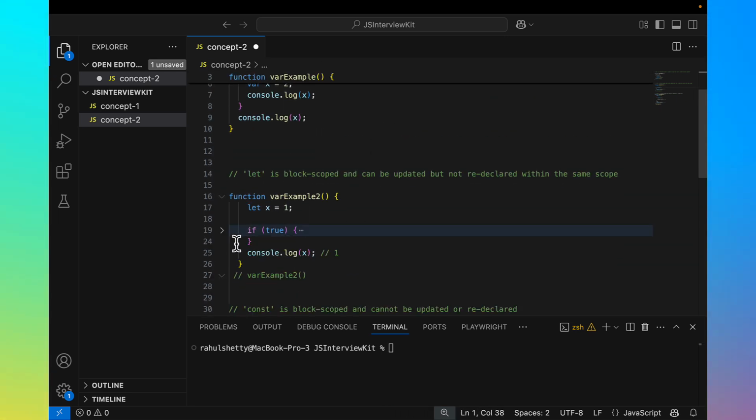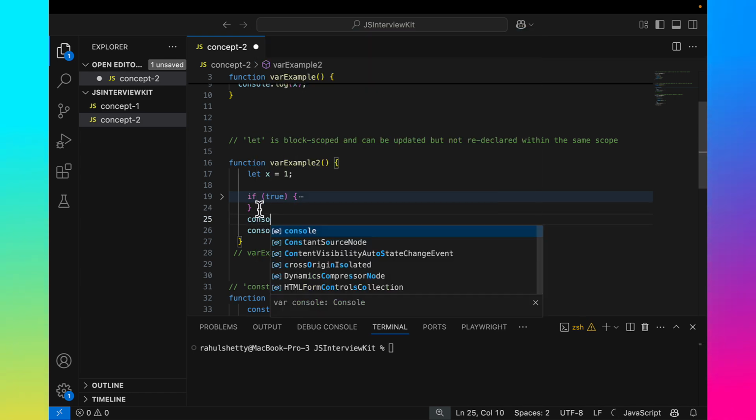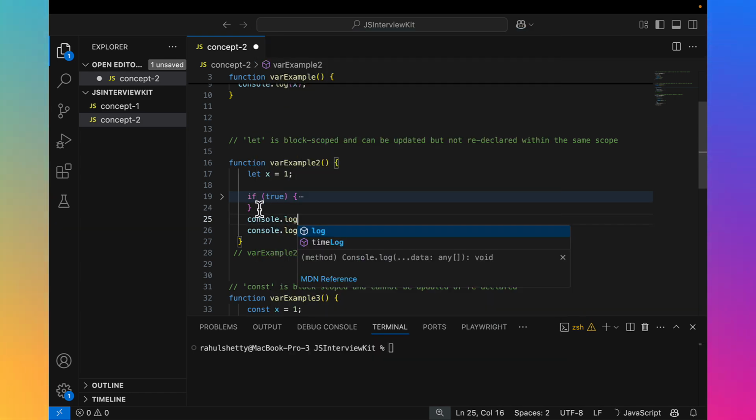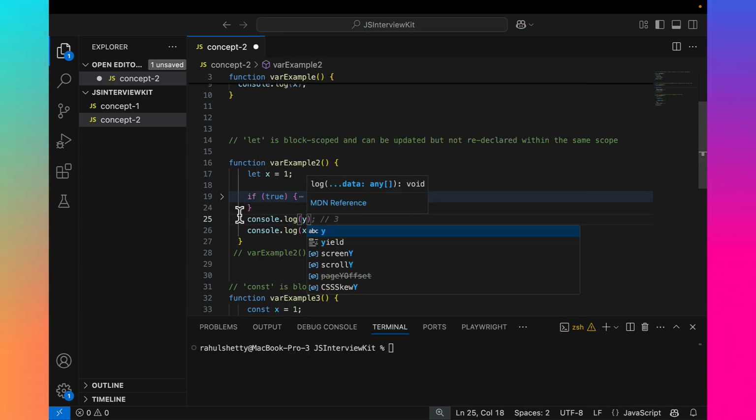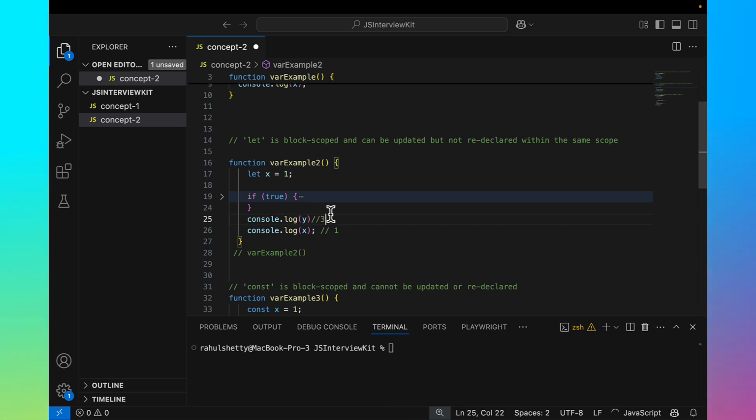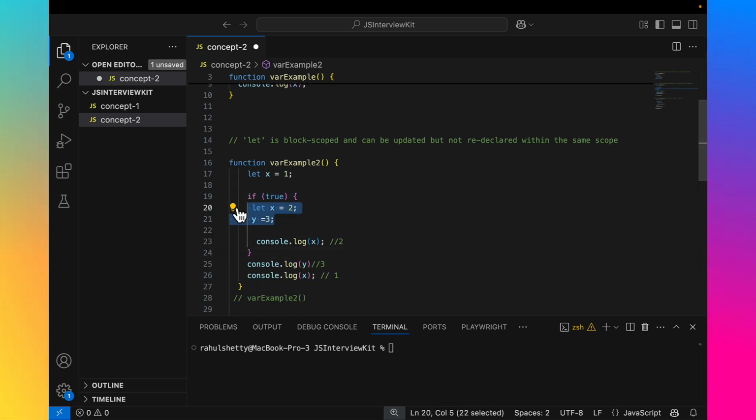Now even after coming outside of this block, if I write console.log, then this will have access. It will print 3 as an output, though it is declared inside.